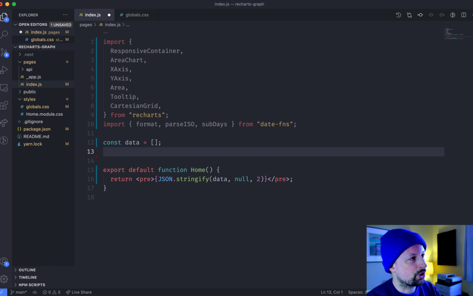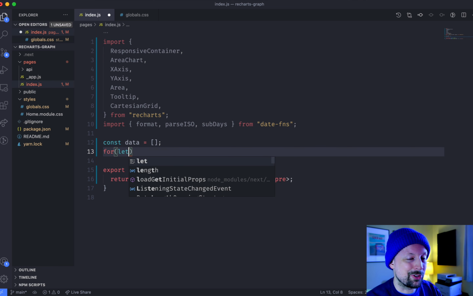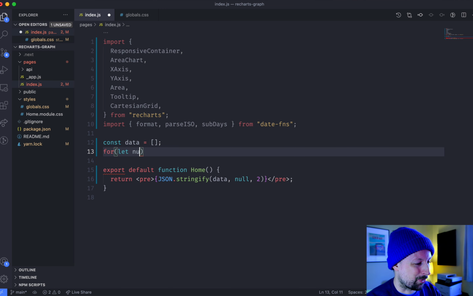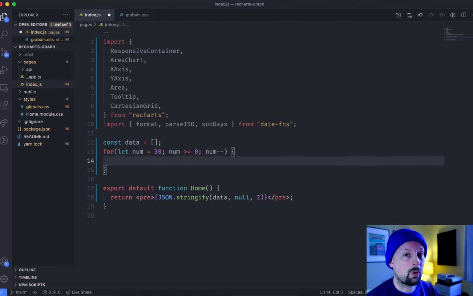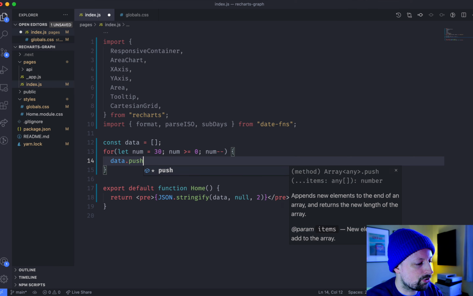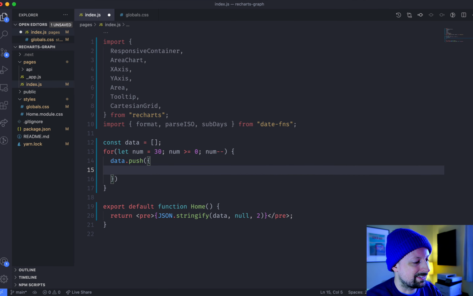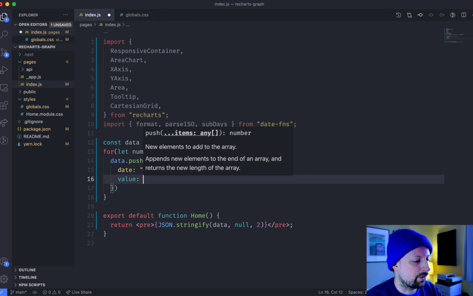So we're going to use the good old for loop, which I haven't used in a while, but it still works well. So we'll just say num is equal to 30, and then num is greater than or equal to 0 with num minus minus. So why this? We're basically going to start 30 days back and then step up until we get to 0 days back, which is today's date. And for each one of these iterations, we are going to be pushing some data onto this data array. So we want the date, which we'll fill in a sec, and a value.